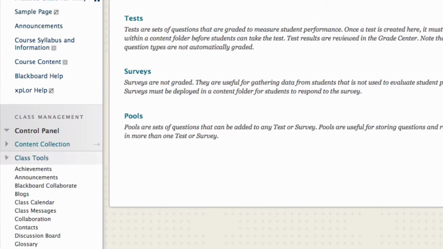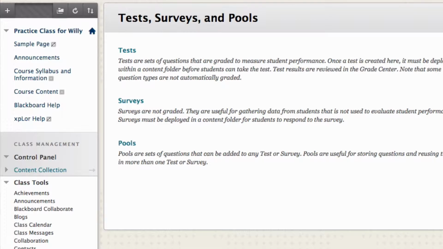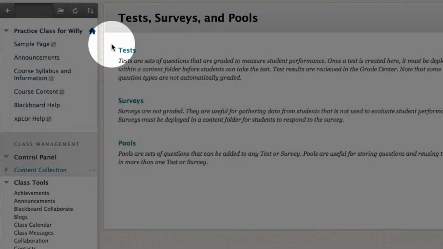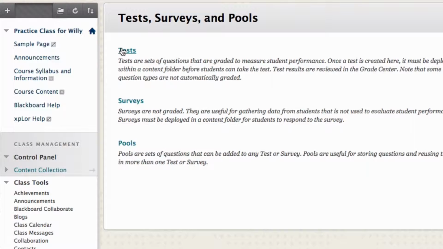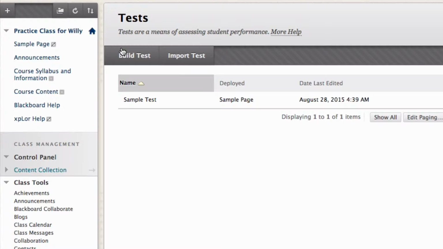And what this is going to bring up is a way for me to alter the questions that would appear for students. I'm going to choose Tests. And you can see my sample test that you saw on the original Blackboard page is listed right here.